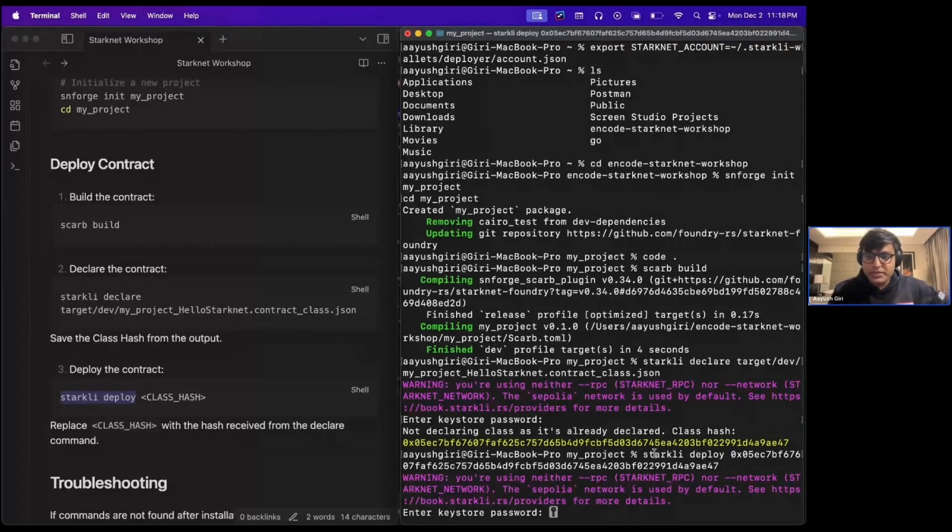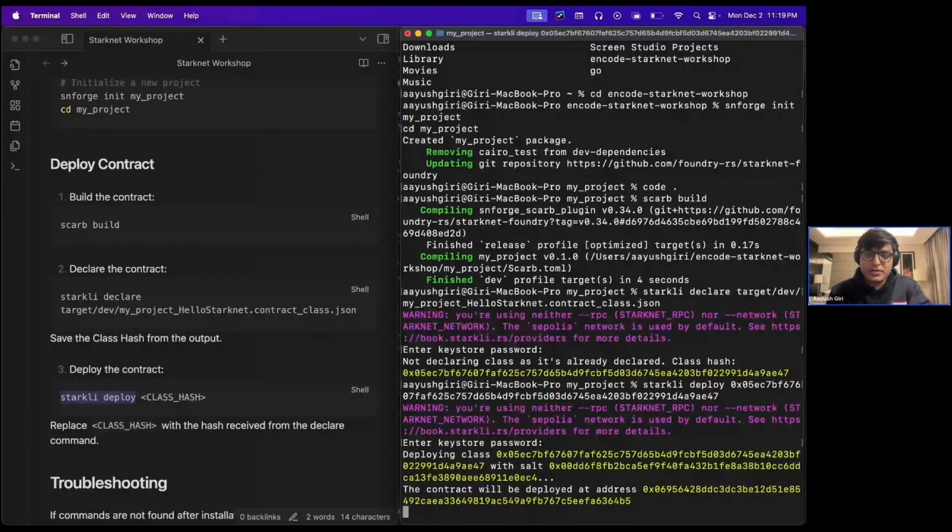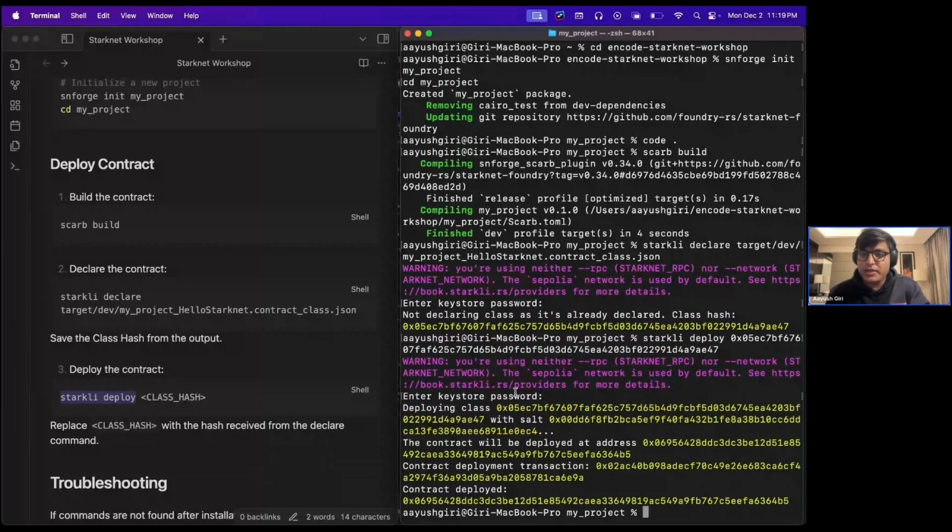So we need to again put a password. As you can read the warning, we are using neither an RPC nor a network, so it picks up the default values, which is the Starknet public RPC URL, and in network it selects Sepolia, which is the test network. We again need to enter the password. We don't have a password in our case, so I'll just press enter, and as you can see, it tried deploying the class with some salt value.